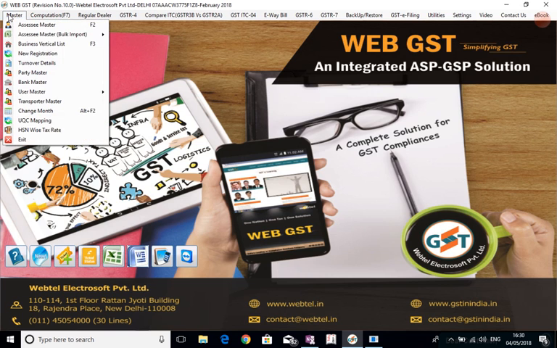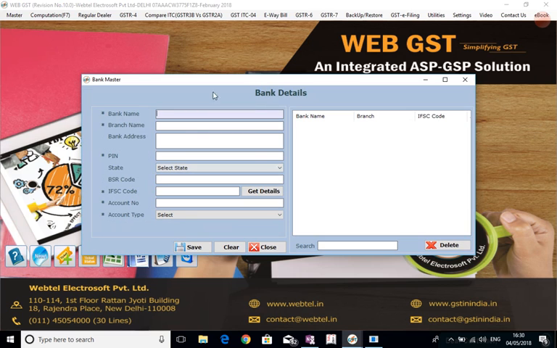Then we also have to create bank master for making the bank payments. We can create the bank master giving all these mandatory details like this, and this can be used for making the payments of GST.